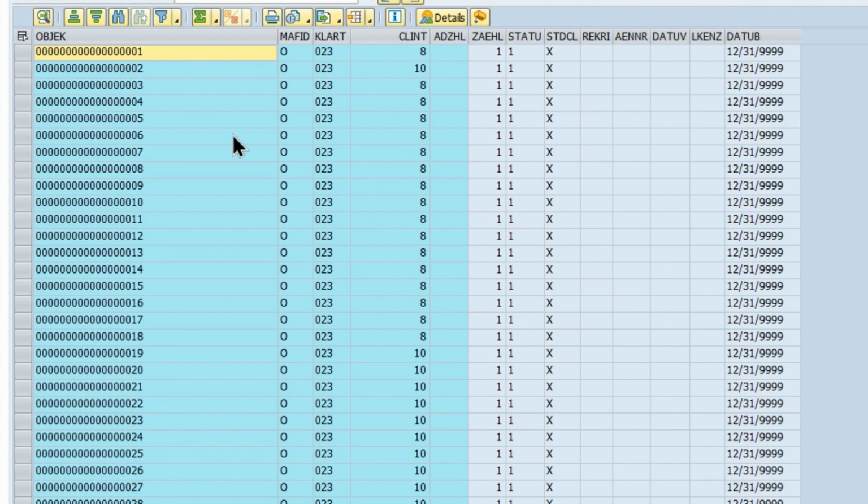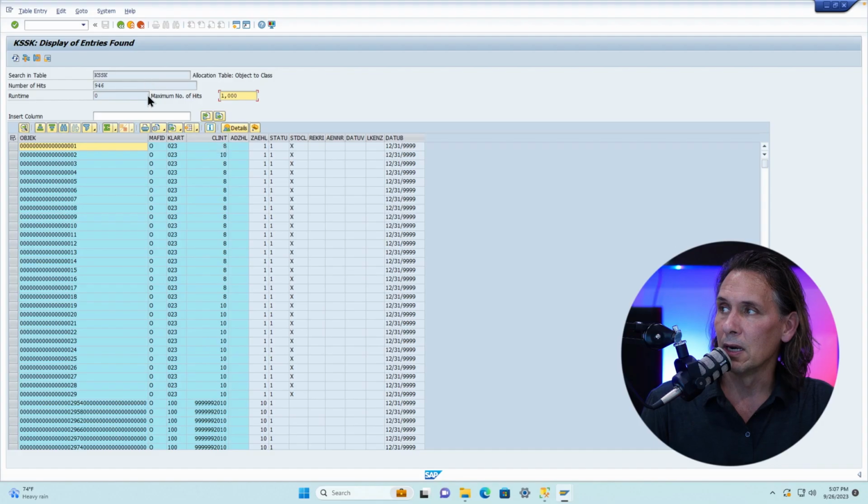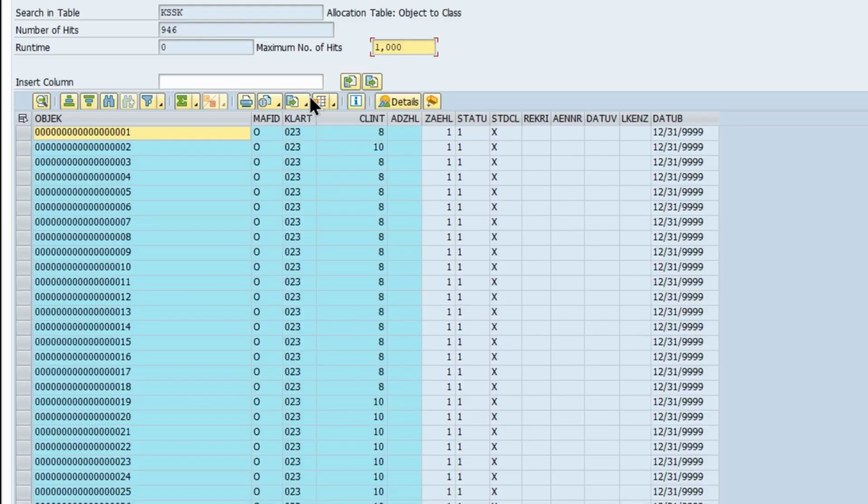Now, you'll see, because of the setting changes that we made, that we actually get the SAP field names for KSSK. So OBJEK, MAFID, KLART, etc. And now, how do I get this off of the screen and onto my PC? Well, there's this little guy right here that says export.